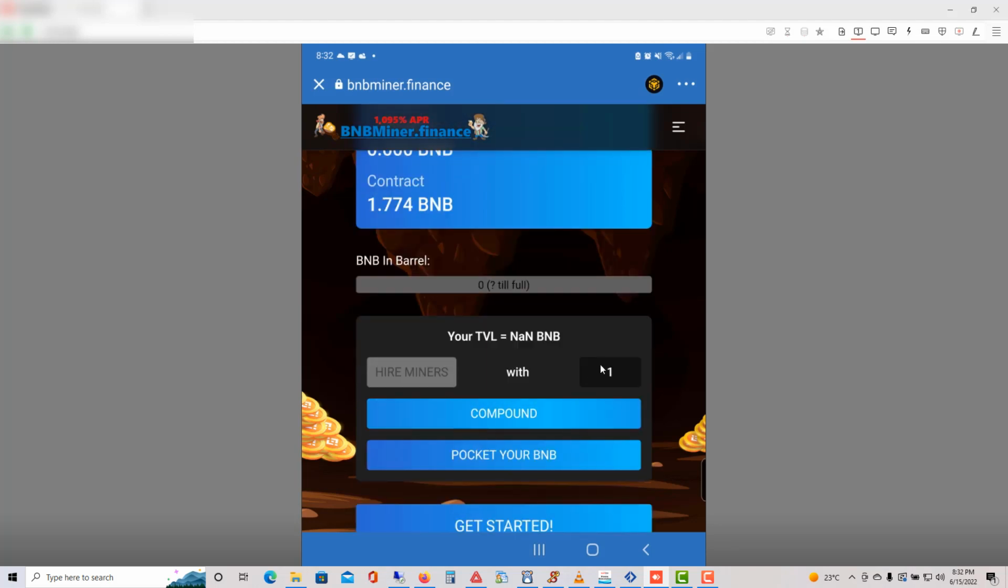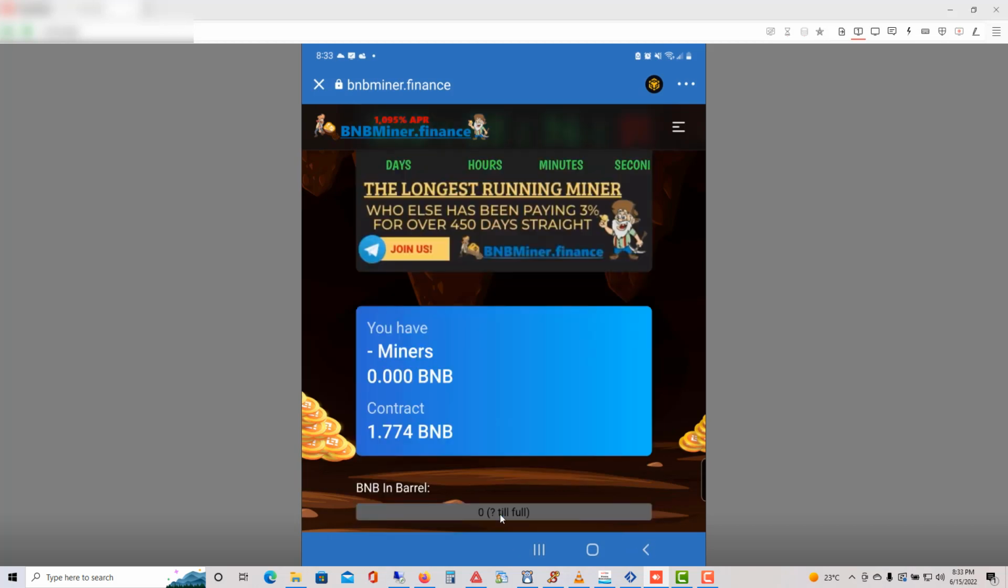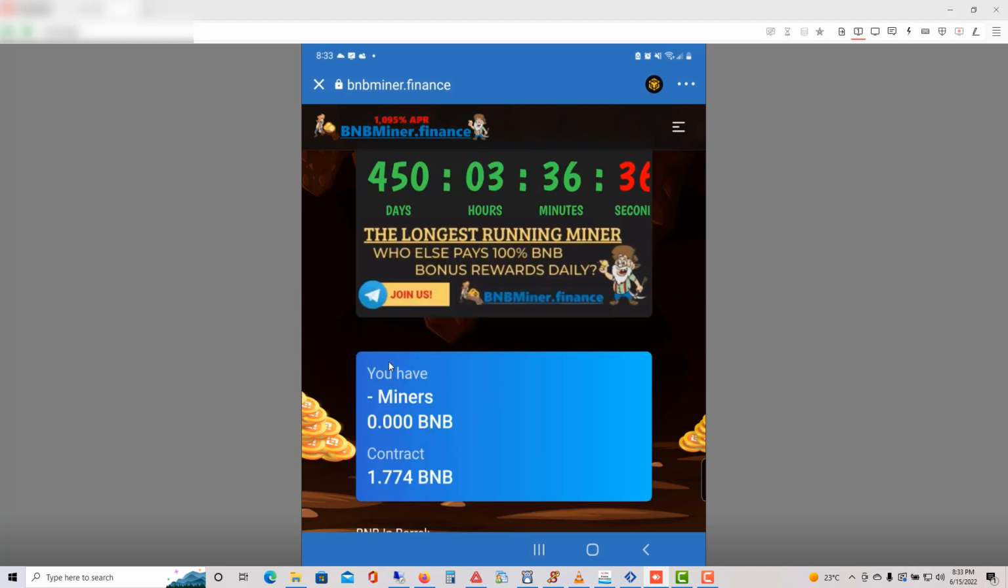But from here, really all you have to do is put in the number of BNB and click hire miners, and then you're golden. Then every hour or two you can come in here and click compound, and that's the way to connect it over. So hopefully you find this useful. As long as it's showing you where it says you have X number of miners, that means that you are connected.